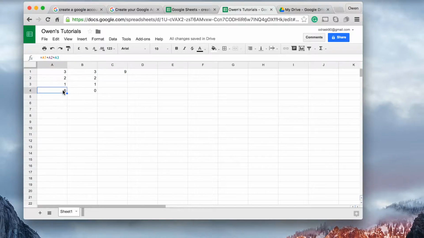Now you can imagine that typing this formula, A1 plus A2 plus A3, can become a problem if instead of having 3 data points, we have 3,000 data points. So what the developers of Google Sheets have done for us is create what's called functions. And functions take all the legwork out of this and return a value that we want based on a particular range or set of data. I'll show you what I mean.